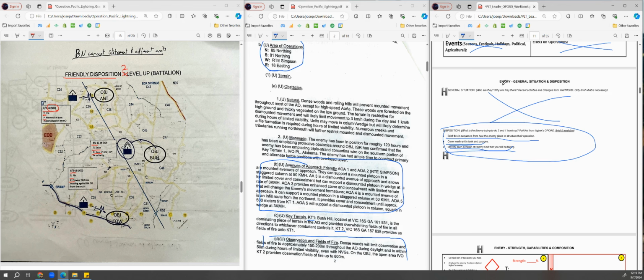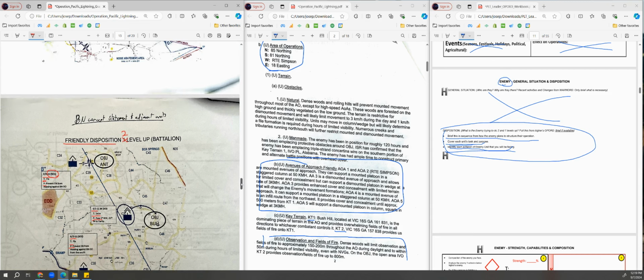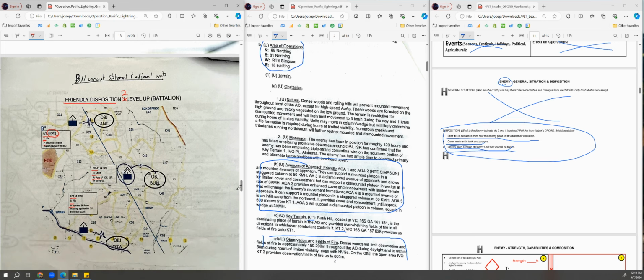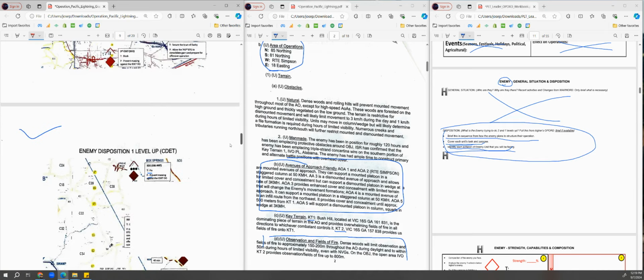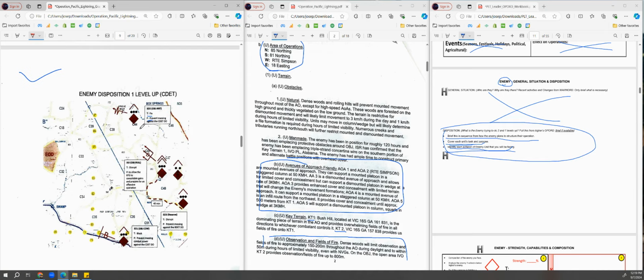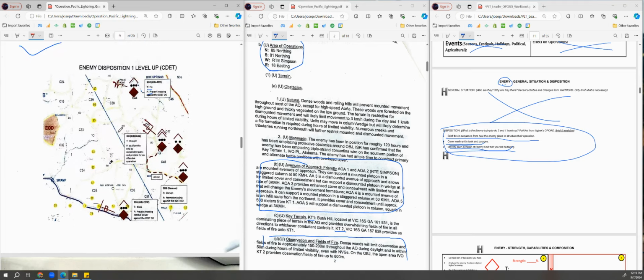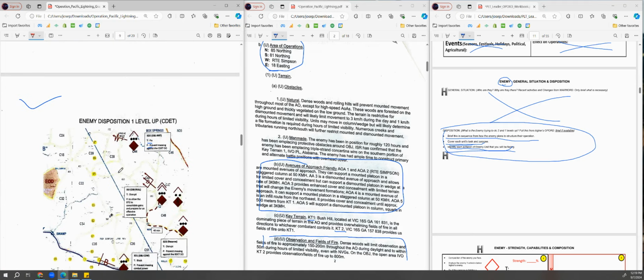I apologize, this is for the enemy SITTEMP, or enemy disposition. So you do the exact same thing, except not using your guys. You'd use the enemies. So let's go back up. Like right here, let me orient you to this map. This is the enemy's disposition, one level up.